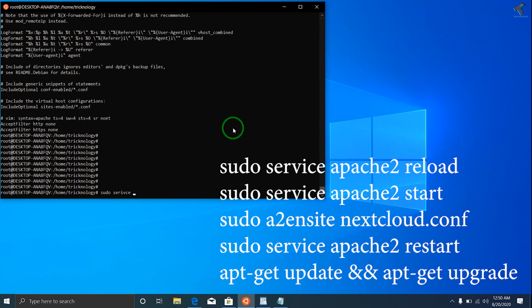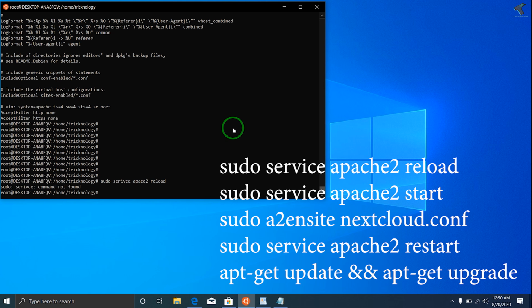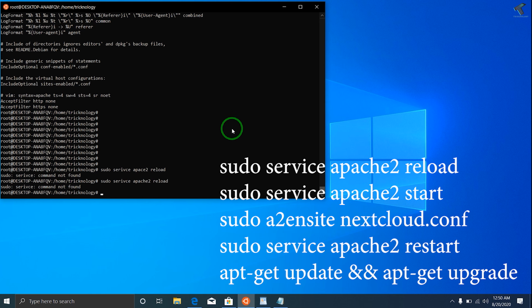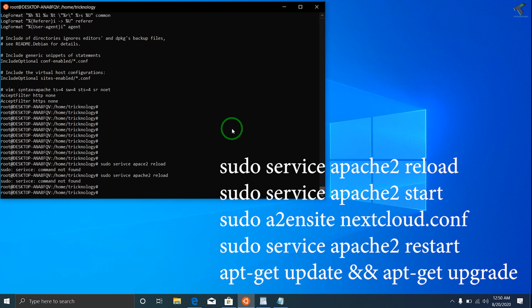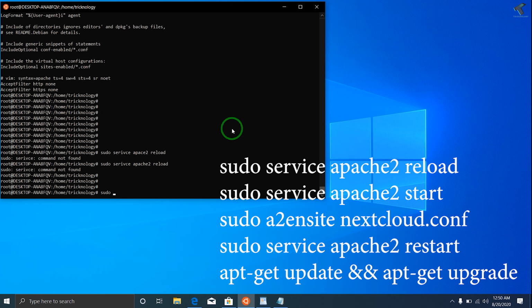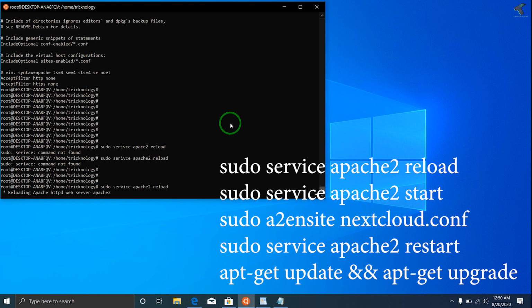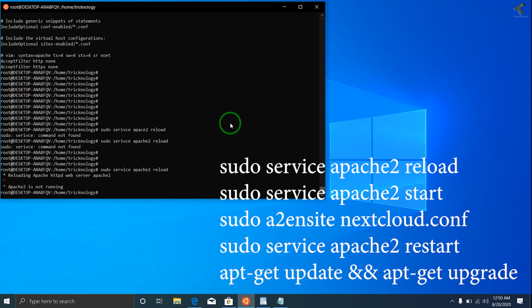The first command is sudo service apache2 reload. It's done. So now I'll put another command, which is sudo service apache2 start.